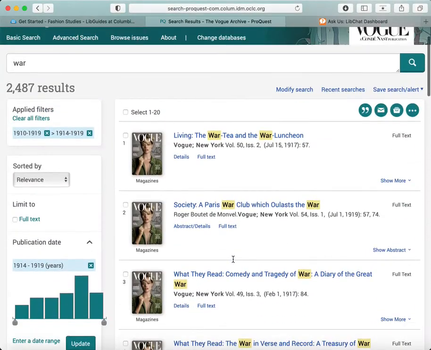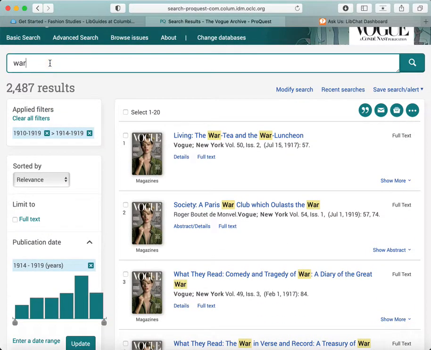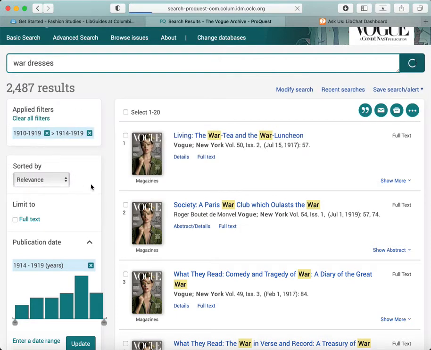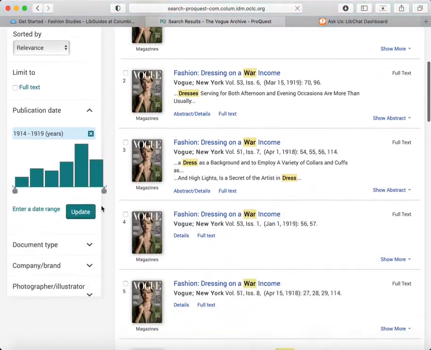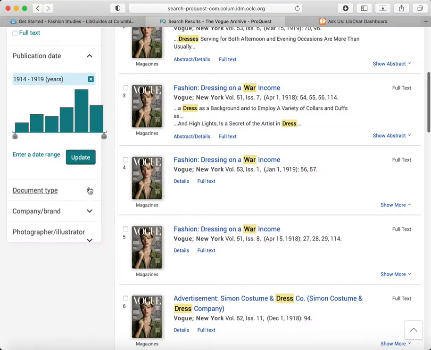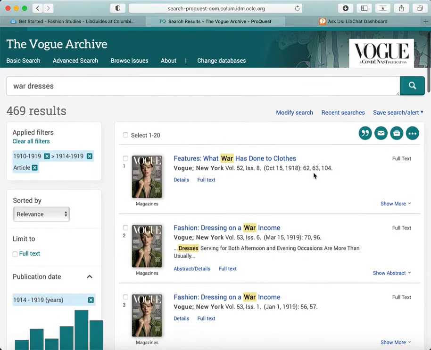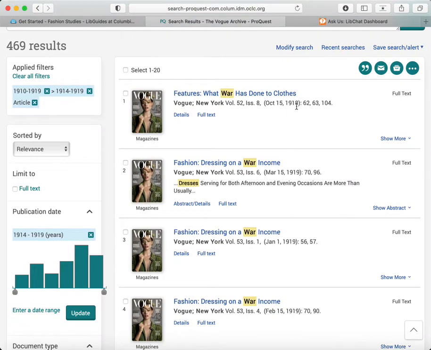Now I still have a lot of results. I could include a second search term like dresses, let's say. And also I can limit by my document type if I choose to. So I could look at advertisements, fashion shoots, even browse table of contents. But right now I'm going to go to the articles themselves. And here's an article in late 1918, features what war has done to clothes. Let's open that one.